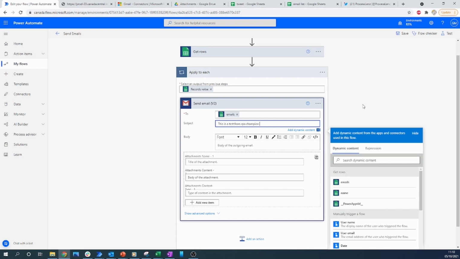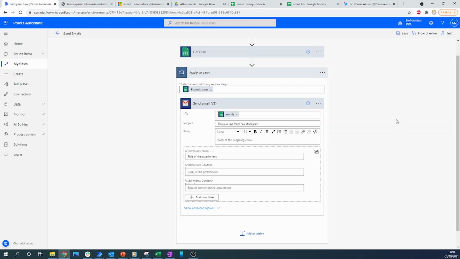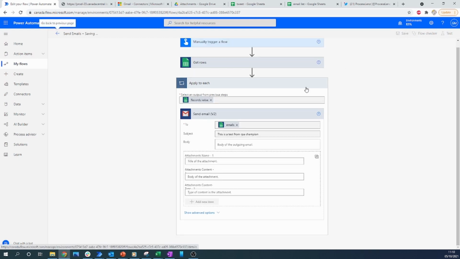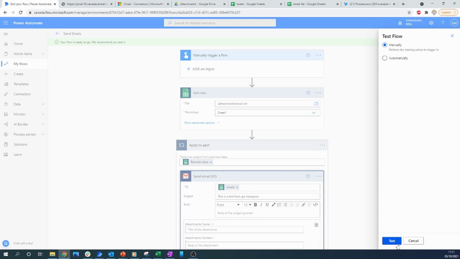And let's generate this and let's test this out and see if our process works. So let's save this. Let's test our process manually.